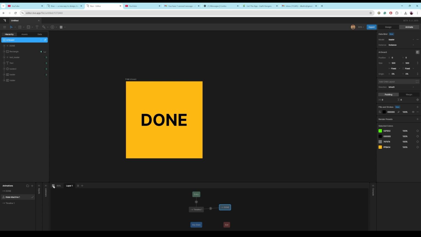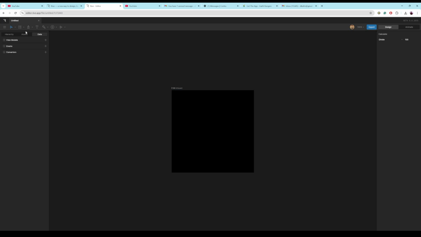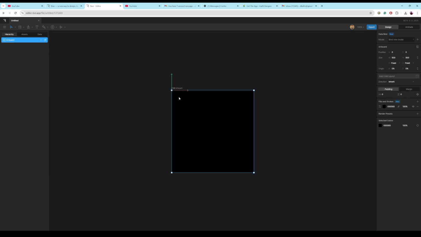Once you wrap your head around the logic, it's very logical. It's like math, but it's like easy math. It's not hectic math. So let's jump in and do this. Welcome to the wonderful world of data binding. This is really a game changer in Rive.